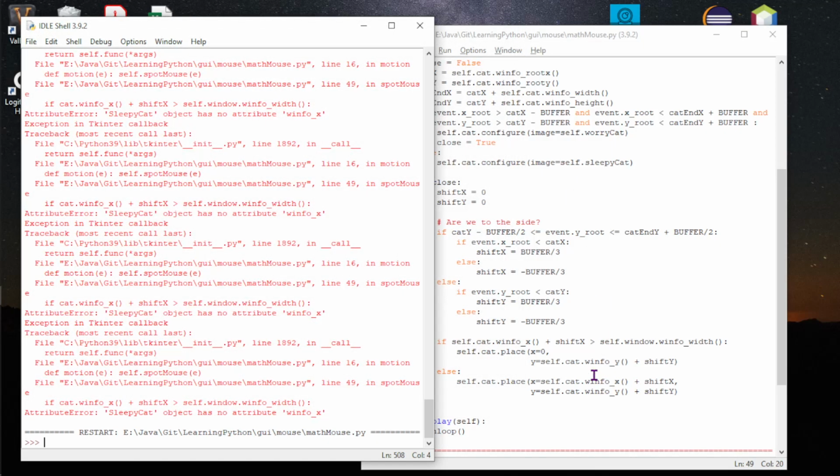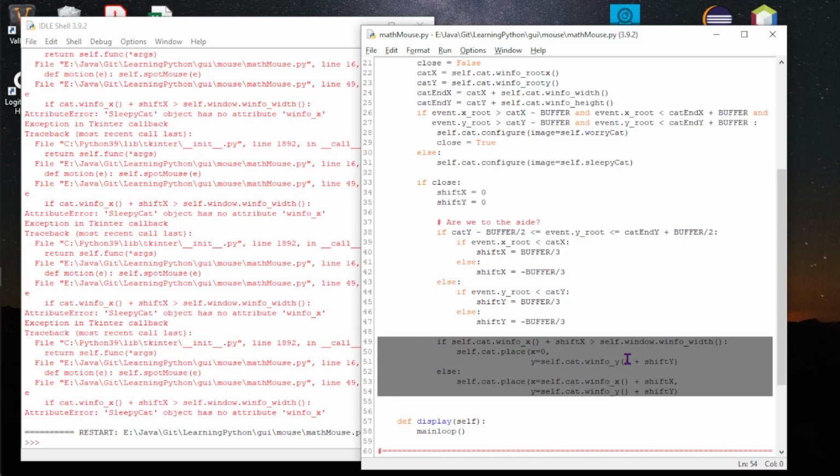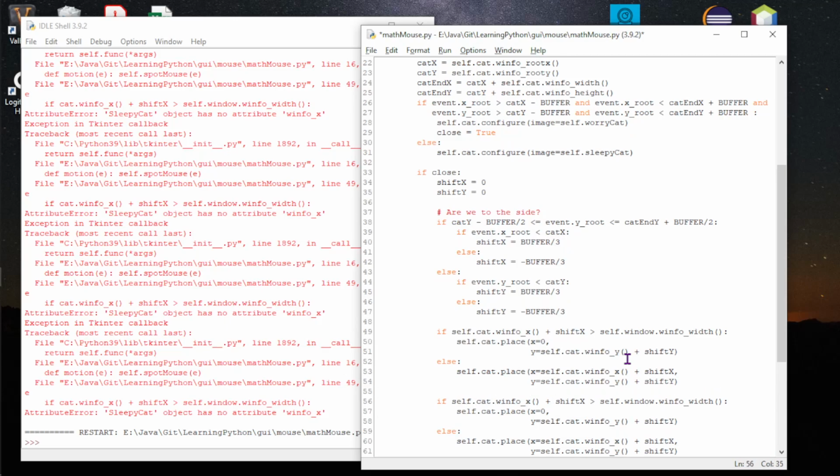Cool. Now, the problem is going to be I'm going to have a bunch of if then else statements here. Well, maybe that's not the worst. Let's leave it for a moment. We have a lot of copy and paste statements here, and I don't love that. But we'll check the X and we'll check the Y. So if Y plus Y shift is greater than winfo height, then well, X should stay.